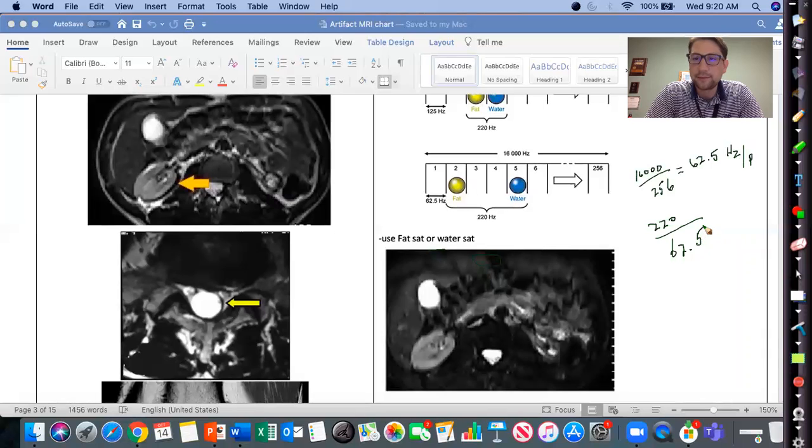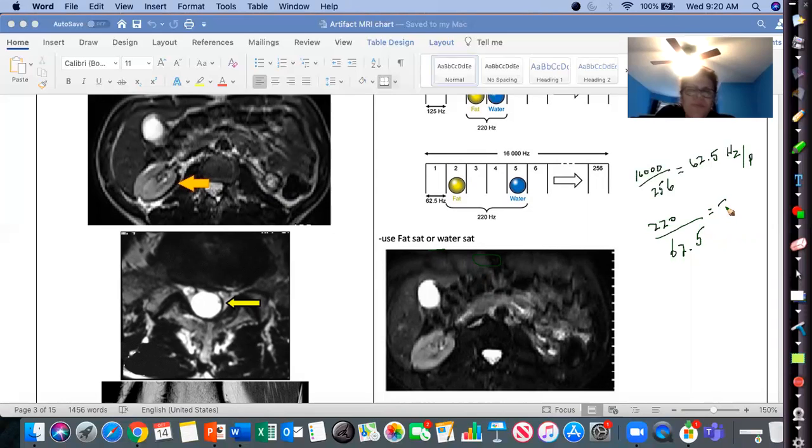And what's that number? 3.52. 3.52. All right. And you can see here that they shift 3.52 pixels. Okay.